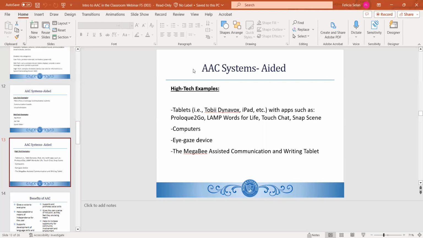So I'm going to show you a picture of a continuum from low tech, mid tech to high tech, just so you have an idea of what these look like. Let's see.